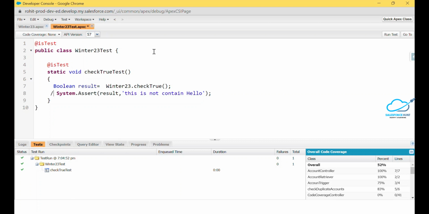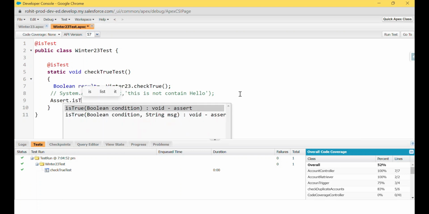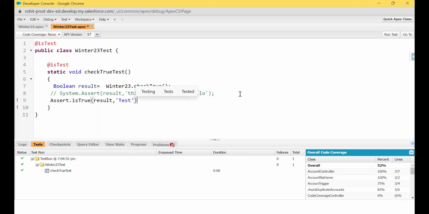Just comment out this one. Now you have to do another, new assertion. So you have to use Assert. This is the new class, so Assert.isTrue. You have to use isTrue here, right? And you have to pass your condition. So my condition is, first of all, let me remove this condition, with my result, and you can give any message as you want. Let's say test, for example purposes.